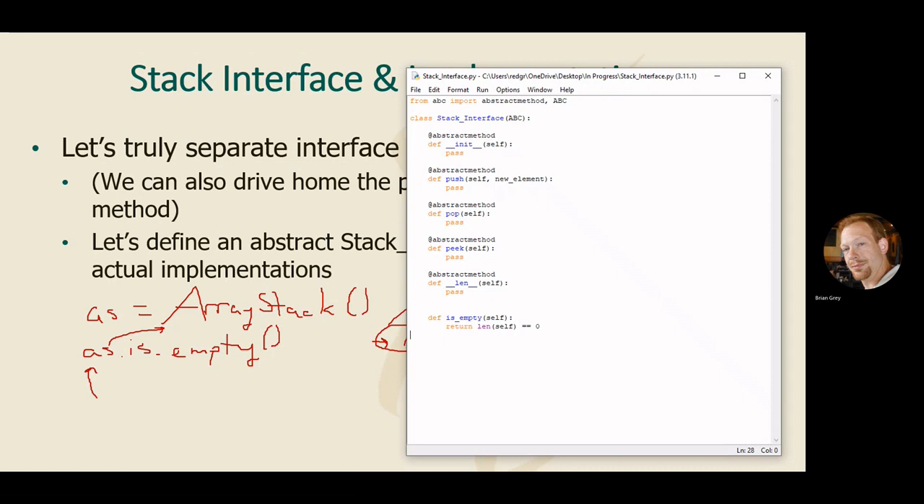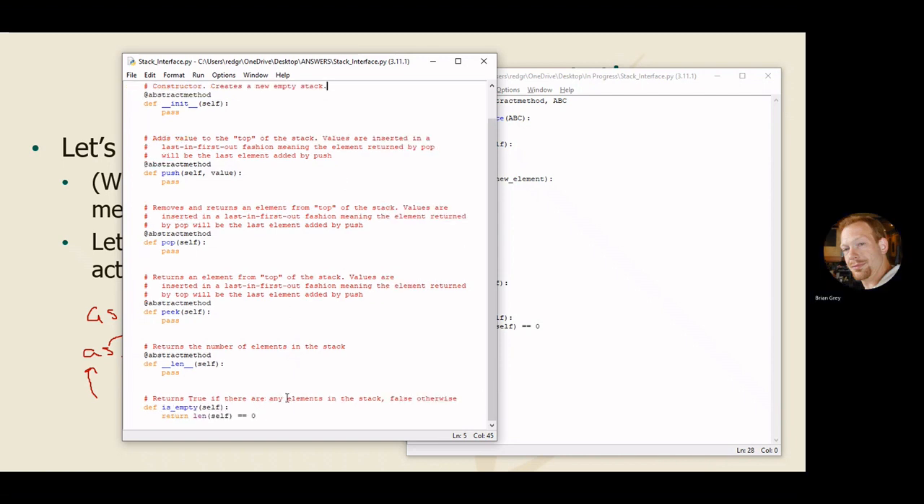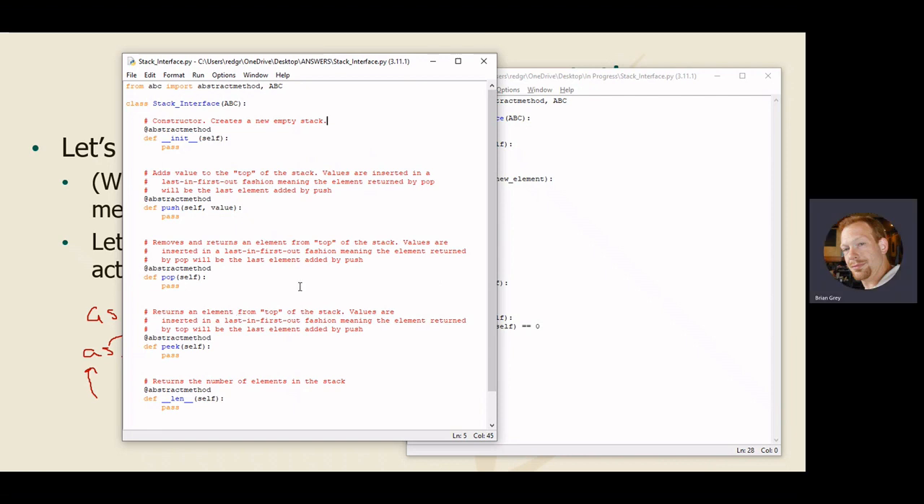Neat. And if I open the stack interface that is implemented, this is actually up on our Canvas page, should be both in the module as well as in the lab. You'll see this exact thing. The difference here is these comments. But you notice everything else is the same.